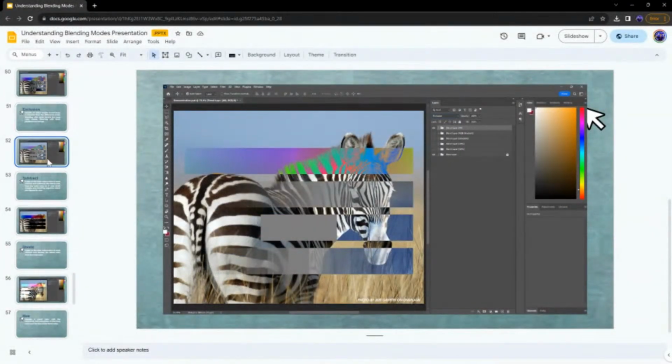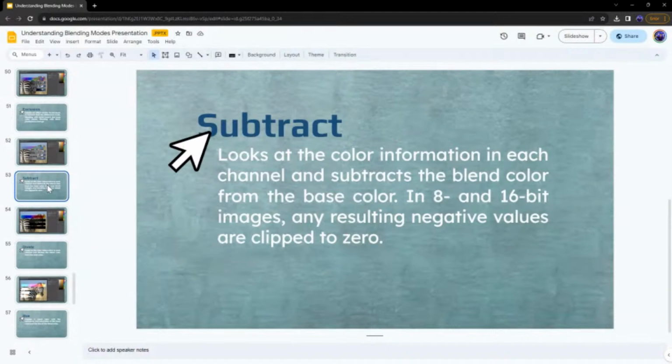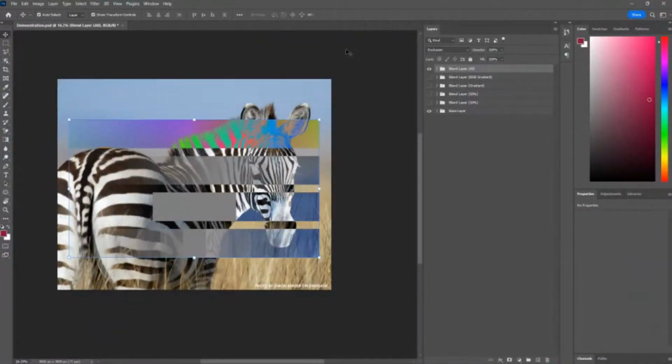After exclusion, we have here subtract. It looks at the color information in each channel and subtracts the blend color from the base color. In 8 and 16-bit images, any resulting negative values are clipped to zero. It has a different discussion when it comes to channels, but it only tells us that we have to look at a specific area of our UI in Photoshop.